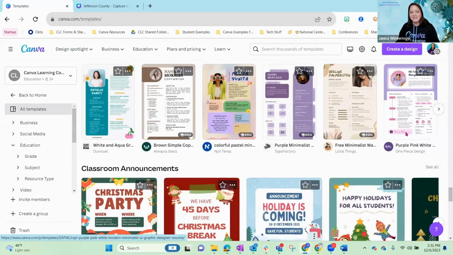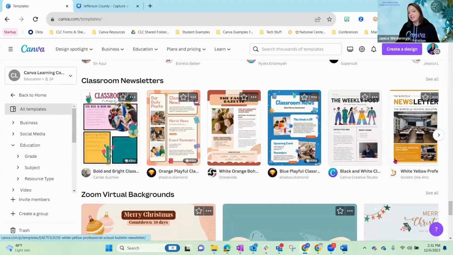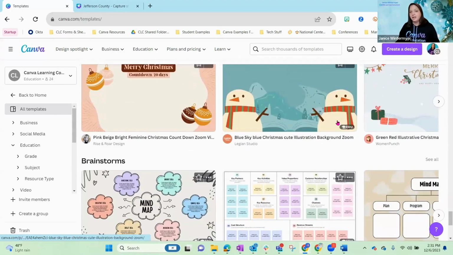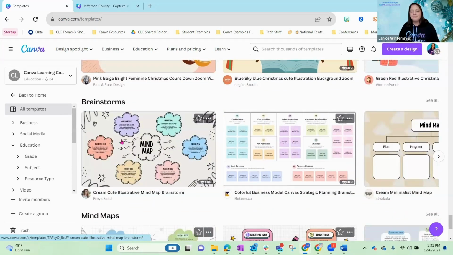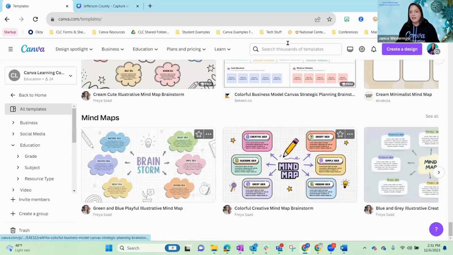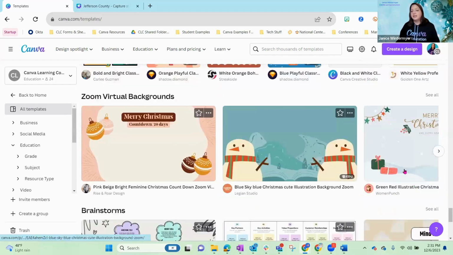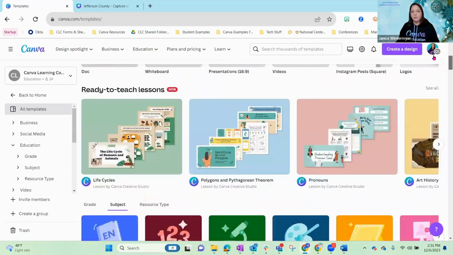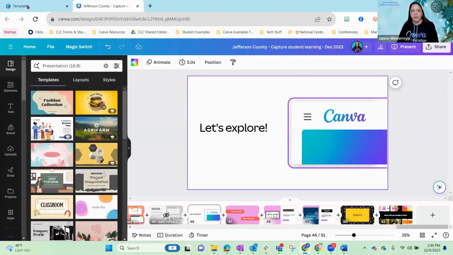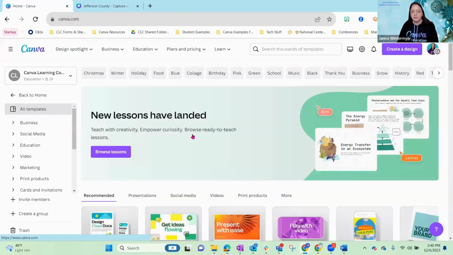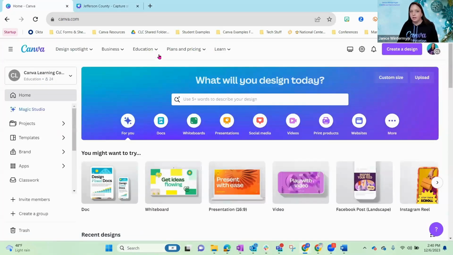There's those resumes, newsletters, Zoom background. Oh, I like the snowman one. Brainstorms, mind maps again. And you can always search for anything you're looking for. So there's lots to explore in our template library. I do want to share one quick thing as well, just to kind of hopefully clarify. Actually, I'm going to pause that.